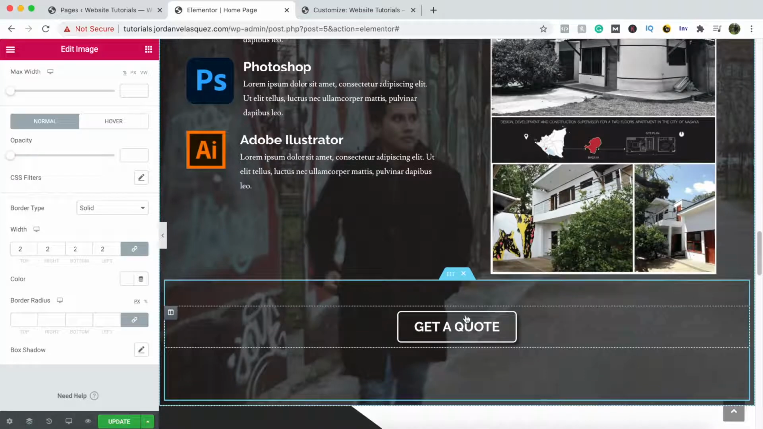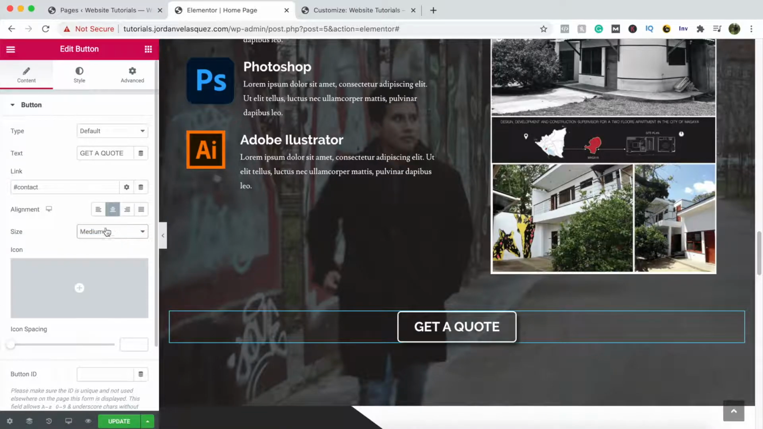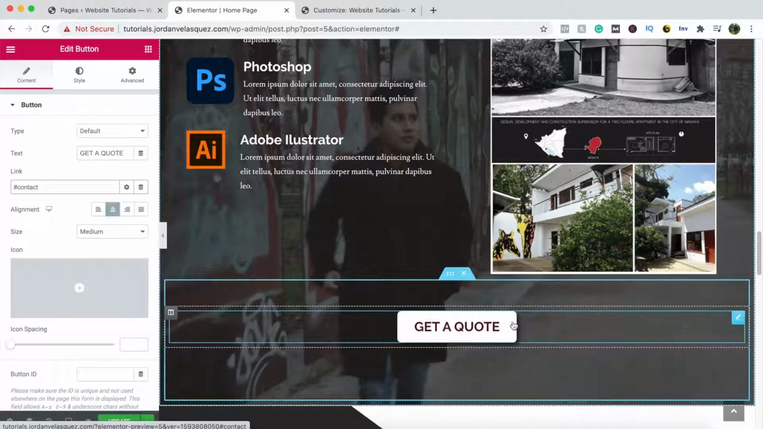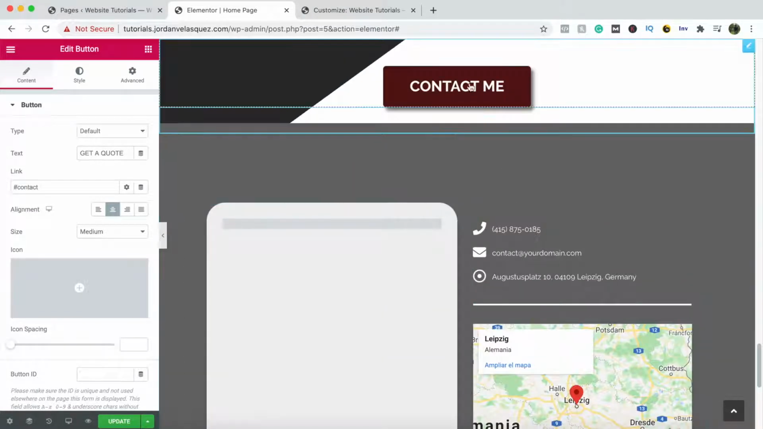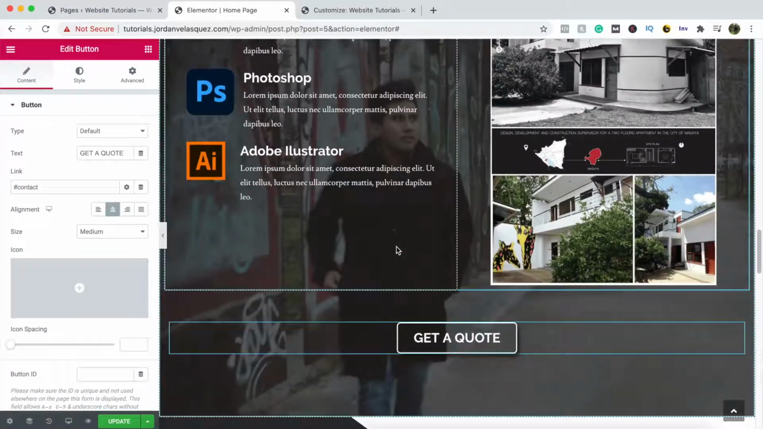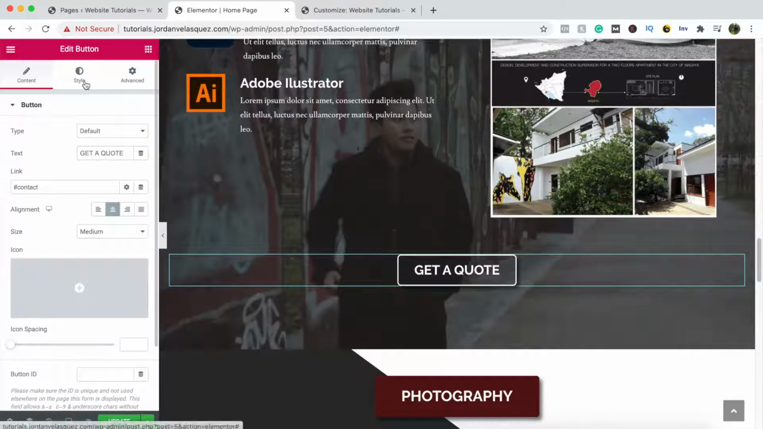And below I just create another section and I add a button. In this button, just like the other ones, I change the size to medium. I put the hashtag contact because, for example, he's an architect. If someone wants to get a quote from him, they're just gonna click here and it's gonna go to a jump button to the section of contact me. So you can do the same. And you put the name here and the style.